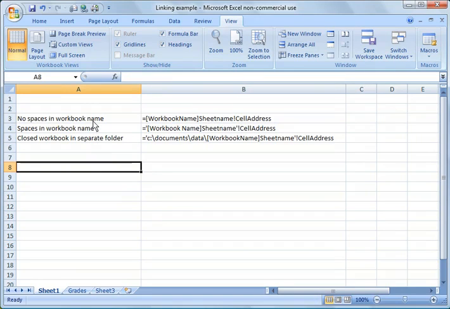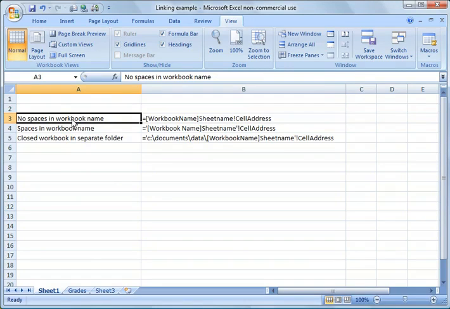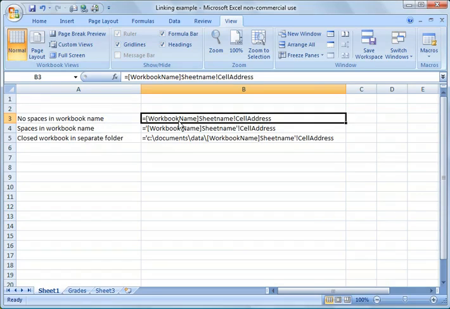In this case I just typed out three different scenarios here. This is what the formula would look like to reference another worksheet. You have to reference the workbook name, the sheet name, and then what cell address, A1, A5, whatever it might be. So this is an example when you have no spaces in the workbook name. Probably not all that common, but it does happen.